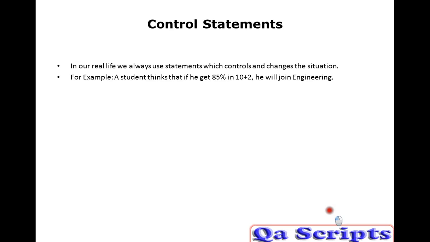Here there is a condition. If the condition is met, or if the condition becomes true, then one kind of decision is going to be taken. If the condition is false, meaning the condition is not met, then he is going to take another kind of decision. Here we are going to use some control statements, that is if. So if the condition is true, then he will take some of the examples.